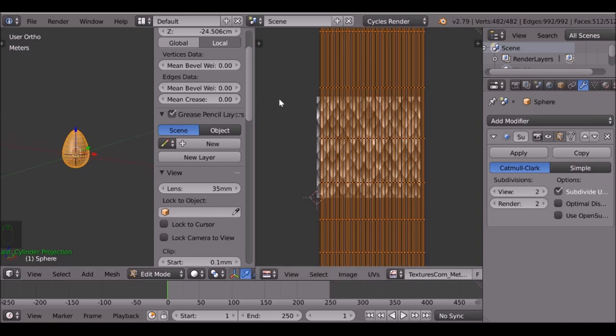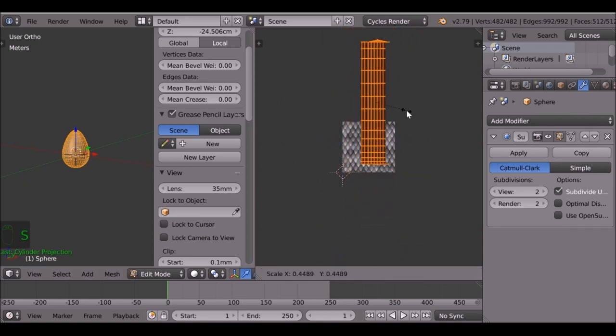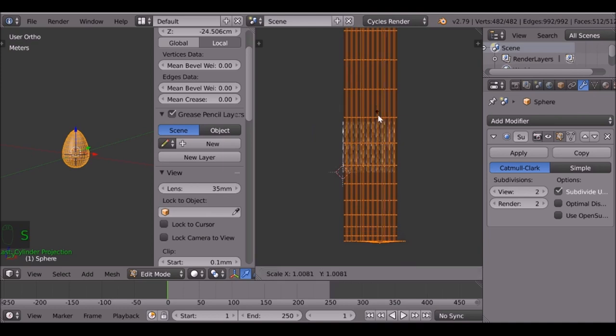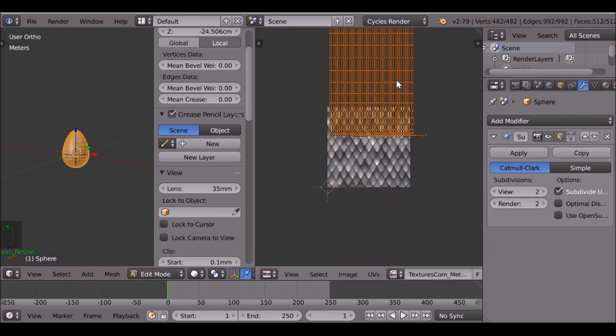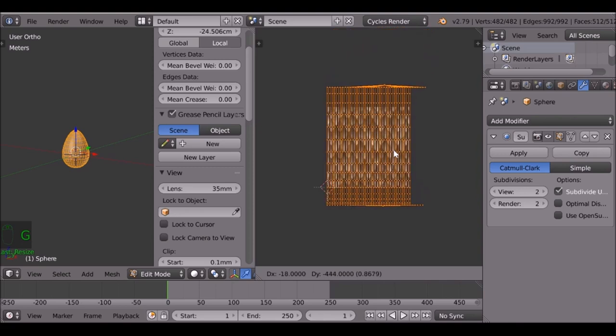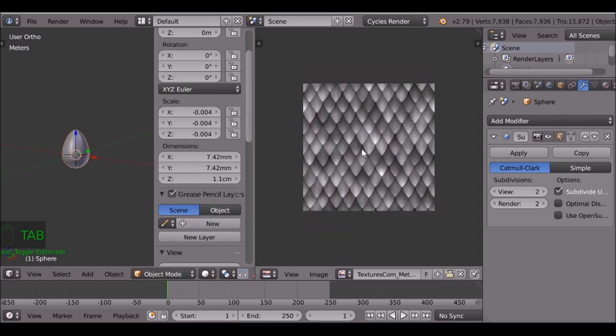But now we have this, let's just scale it down. And we want to scale it on the Y axis, so if we press S then Y, we can just scale this down. G, bring this over, something like that should be good. So we can always come back and refine this if we need to, so Tab back out of it.